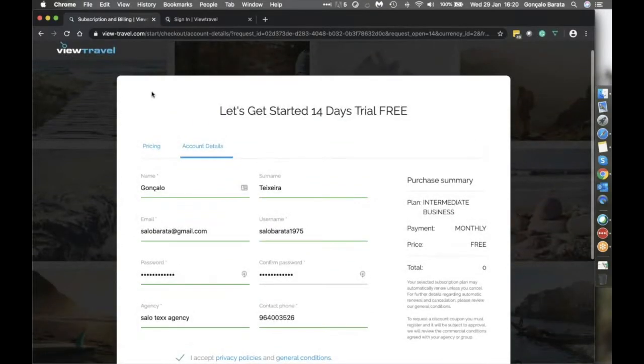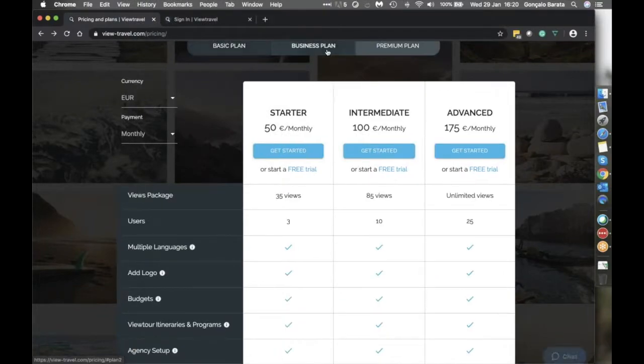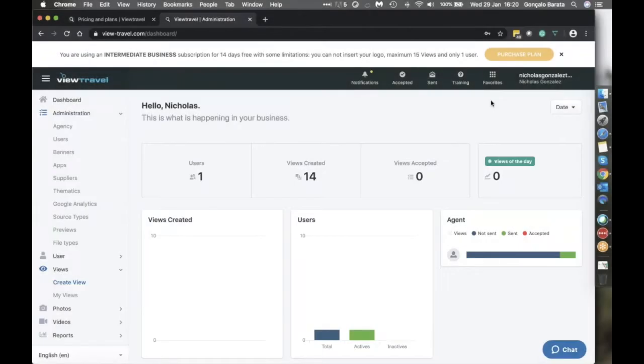Now what I'm going to do is simulate, I'm going to open an agency that is working and using Viewtravel during the free trial period. I'm immediately moved to my dashboard or administration panel. There are a couple of things I suggest you do before starting the creation of your first Viewtravel video view or photo view. You can do it immediately. You have the button available here, but I suggest you follow some basic steps that I'm going to show you right now.